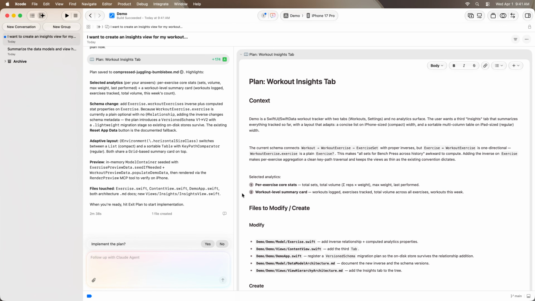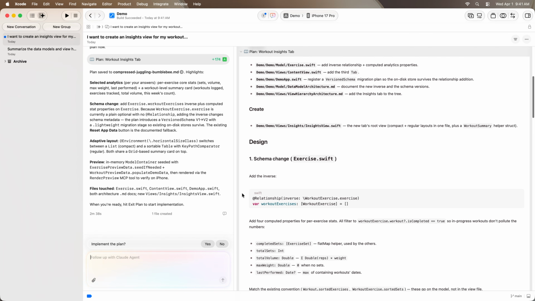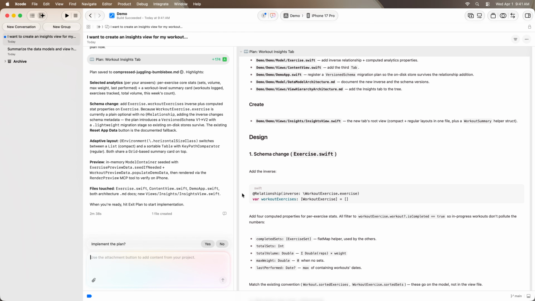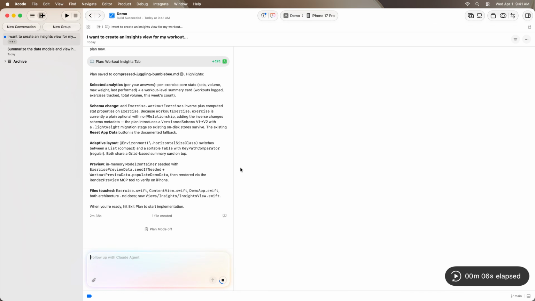Looks like the plan is finished, and we can see the full plan in Markdown, which allows me to review it and make any edits that I need directly. This looks pretty thorough to me though, and captures everything discussed earlier, so I'll approve. And Xcode starts working with the agent to implement the plan.